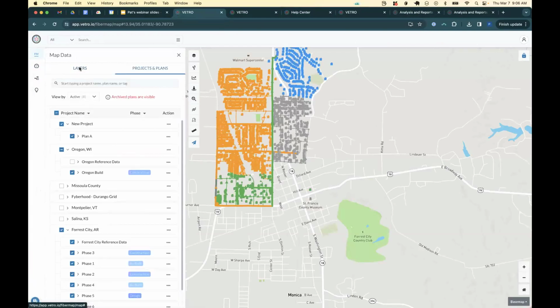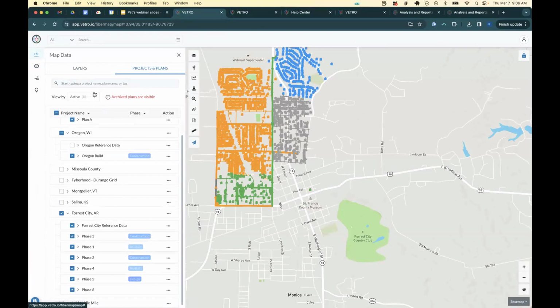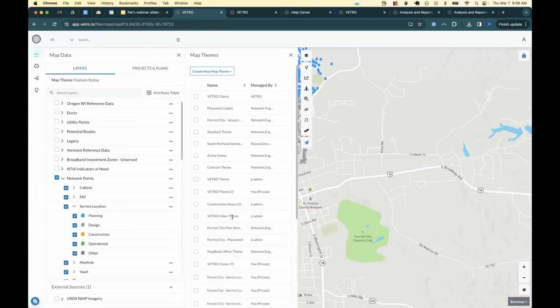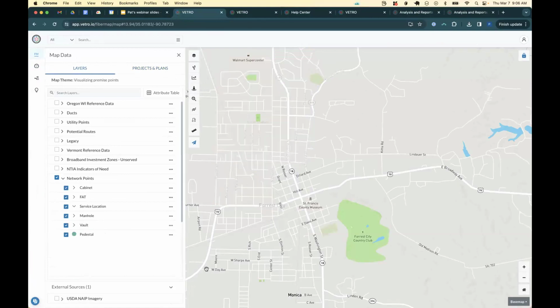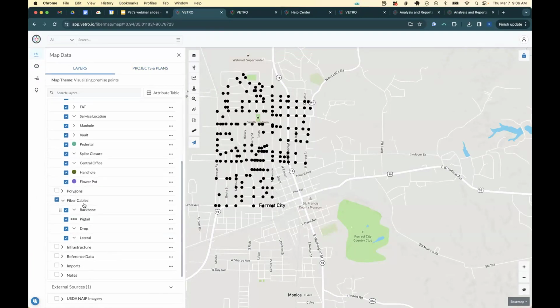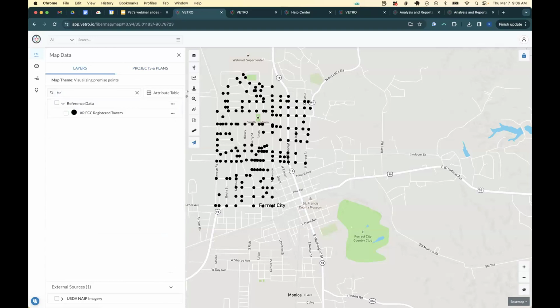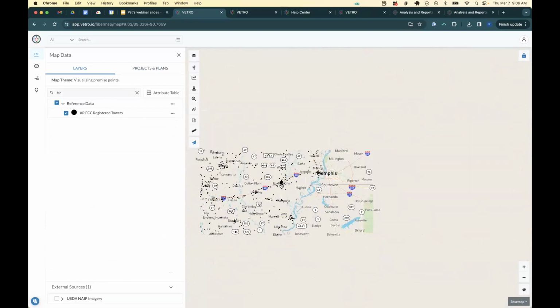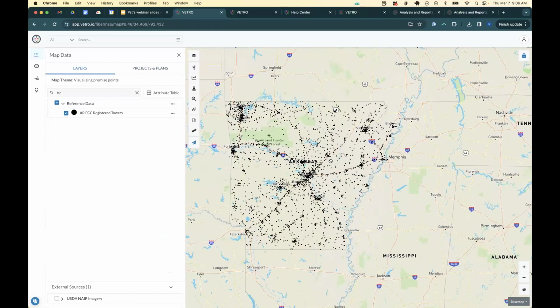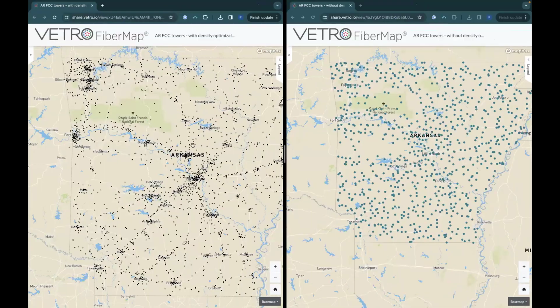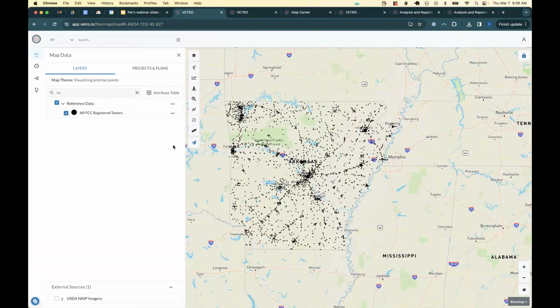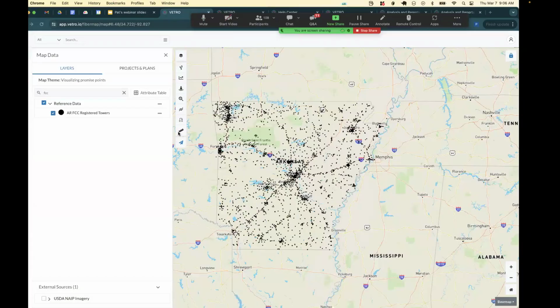So in my case, I'm gonna go look at the Arkansas points that I used for that shared view. I'll just make sure I'm in the correct theme as well. I used this different theme, the visualizing premise points theme, and I'll go to the correct layer, which is FCC towers. All right. So this is exactly the same theme that's driving this shared view here on the left. The previous theme that I was using is what was driving it on the right.